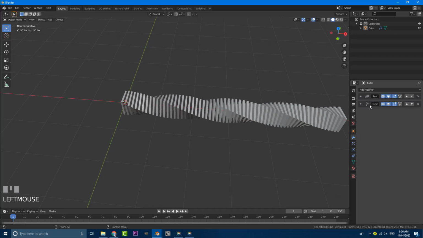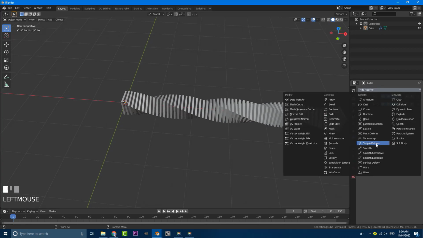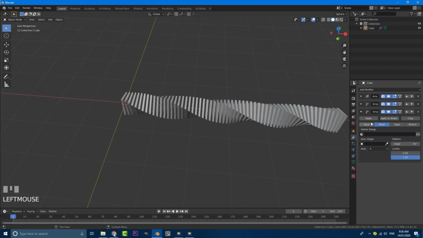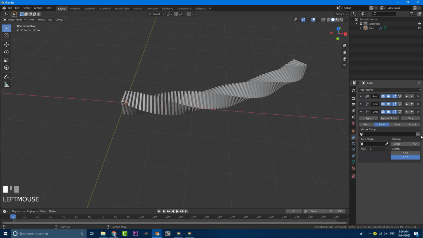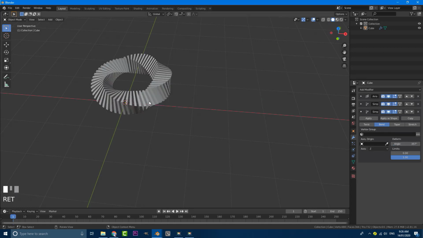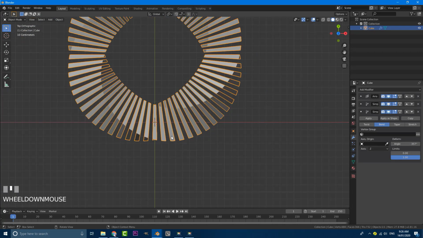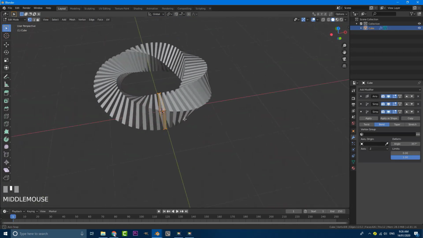And what we're going to do is minimize this guy, and we're going to go add, and we're going to add another simple deform. But this time we're going to set it to bend instead of twist. We're going to make the axis Z, and then we're going to go to angle, and we're going to make it 357 as well, and hit enter. So if we go to our top orthographic view, we should have this here, as you can see.